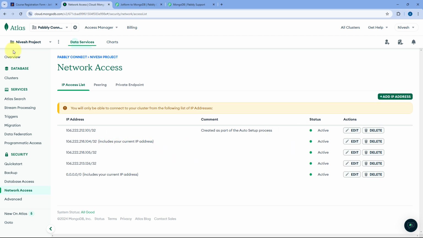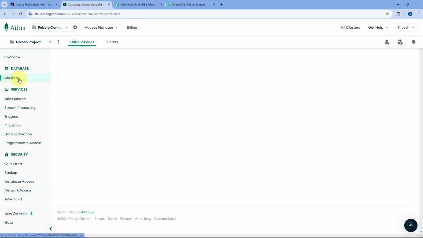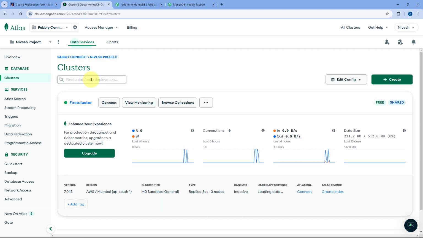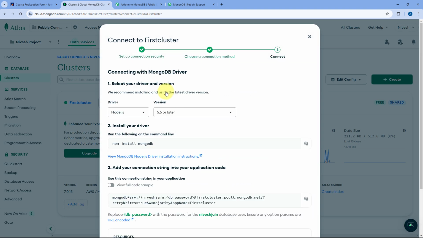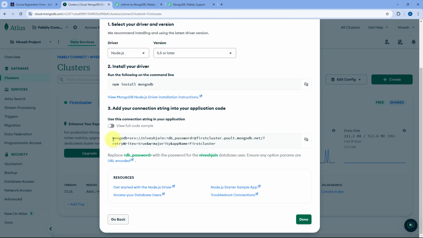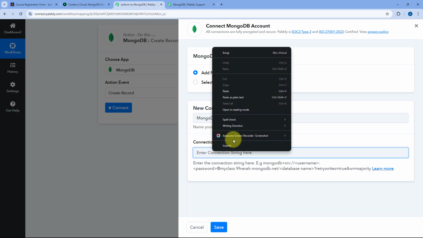After adding this IP address, we'll go to clusters, and from clusters, we'll go to the database in which we want to basically add the details. So this is the first cluster over here. First get the connection URL. So we'll just click on this connect over here, go to drivers, and here you can see the connection string. So what we have to do, we have to just copy the connection string from here, go to Pabbly Connect and paste it over here.